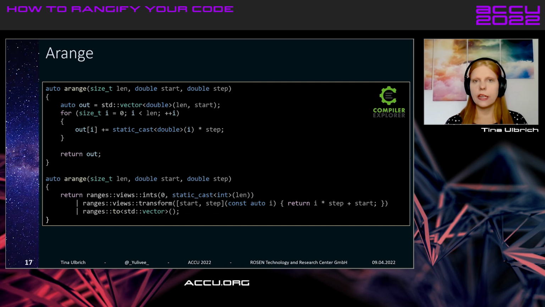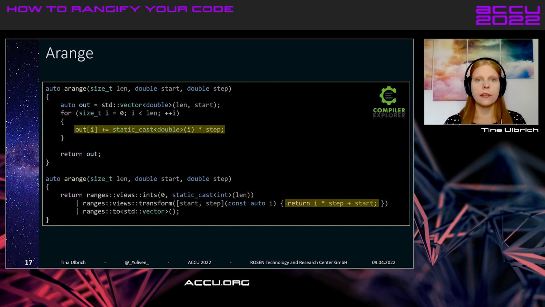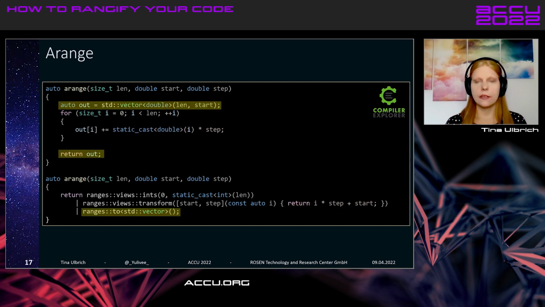So the corresponding elements here are the for loop, the indexed for loop, and the integer view, which created all the integers that we need for the calculation. And then we do the calculation once in the for loop body and then in the transform function body. And we create an output vector.